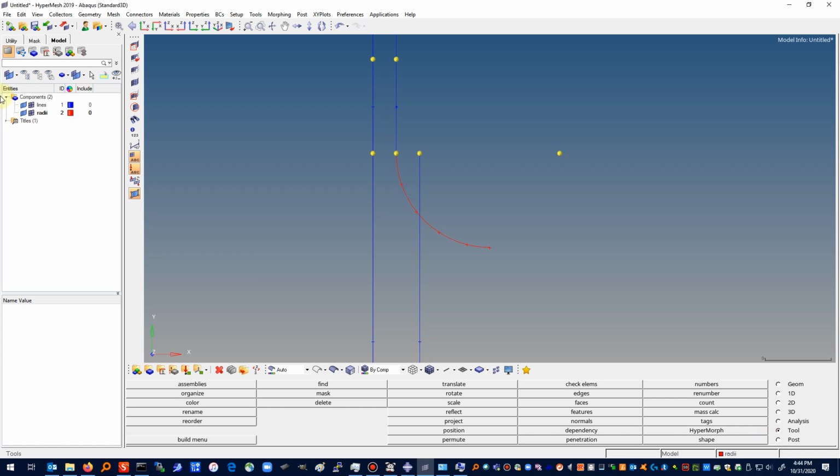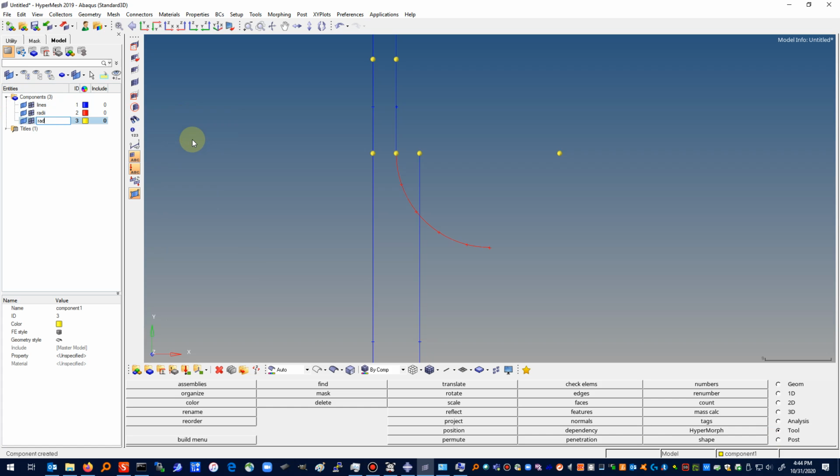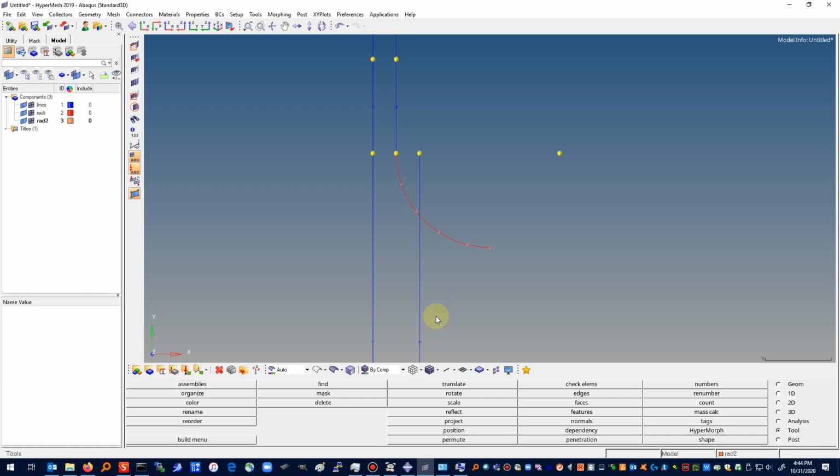Okay, I'm going to return out of here, create a new component, Rad2. Let's make it a slightly different color, kind of orangey. Let's see, that doesn't show up real well. There, that looks a little better. We're going to organize a line that we select and put it in the destination component Rad2, and we're going to copy it. Okay, so now we made a copy of it.